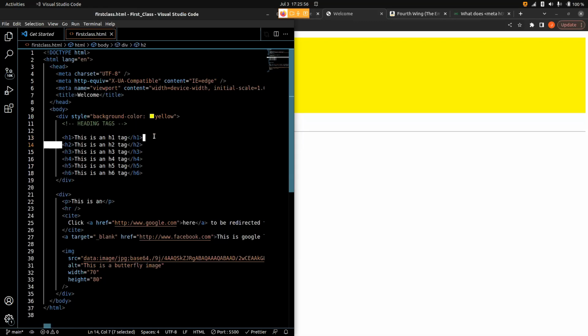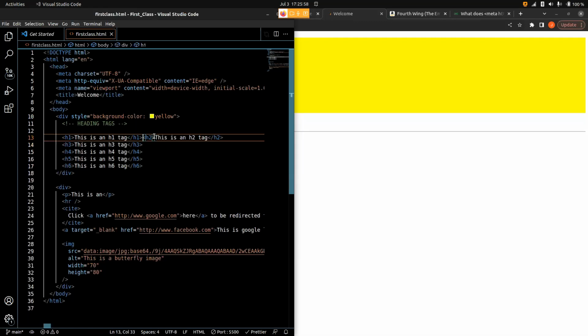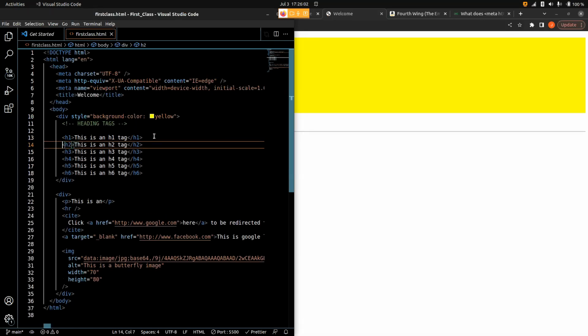If I have H1 and H2 side by side, if I click Ctrl S, it automatically brings it down here. It makes my code neat. It just helps me arrange everything. All these were in one line before, but it broke them down because they are long.